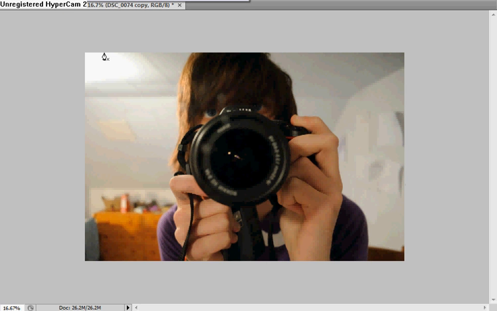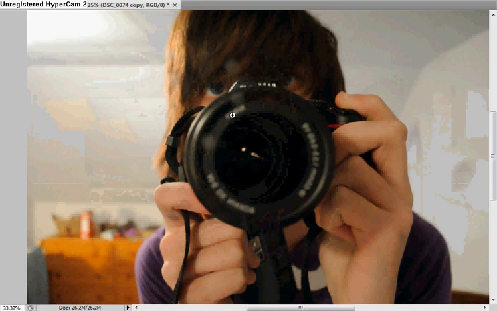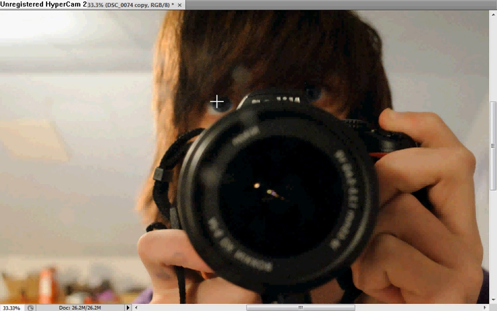What I do next is, usually I do the eyes first. So I'm going to take my elliptical marquee tool, okay, and I'm going to zoom in, like so. You can do this with a pen tool, or you can do it with the elliptical marquee too. I personally use the elliptical marquee, only because I think it's a little easier. So you're going to select the eye, then hold down the shift key and select the other eye.